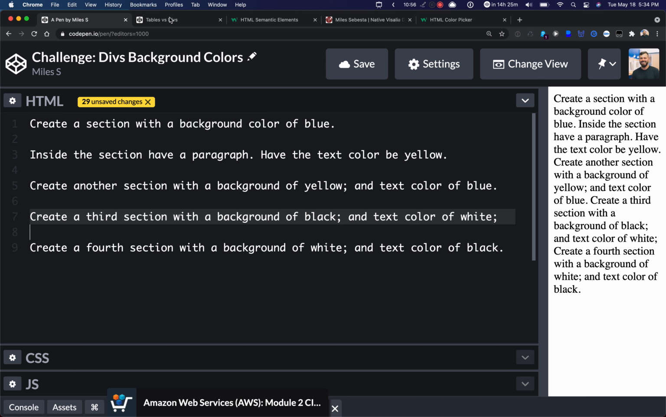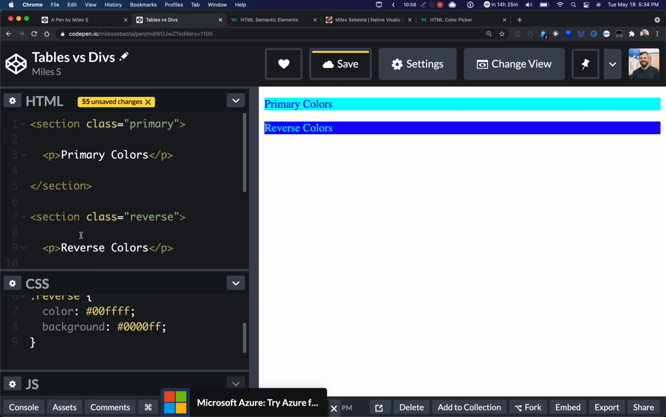And again, I want to see here that you're going to have a section, and then nested inside of it, you're going to have a paragraph.